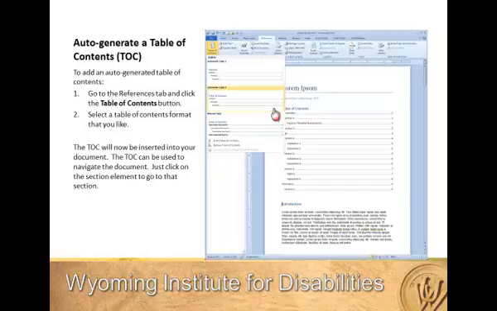To add an auto-generated table of contents, go to the References tab and click the Table of Contents button. Select the table of contents format that you like. The table of contents will be inserted into your document. The TOC can be used to navigate the document. Just click on the section element to go to that document section.